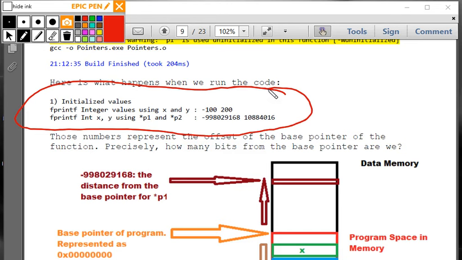So what do you think those values are? I've given you a hint with the diagram, but what do you think those values are, and why would I get a negative number for memory?